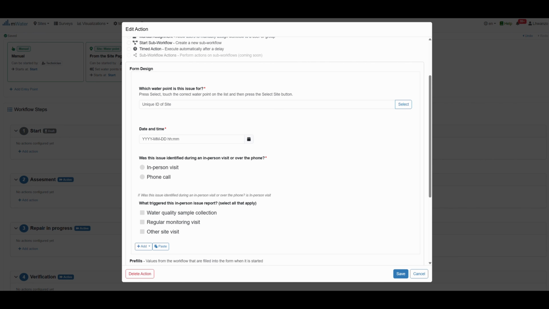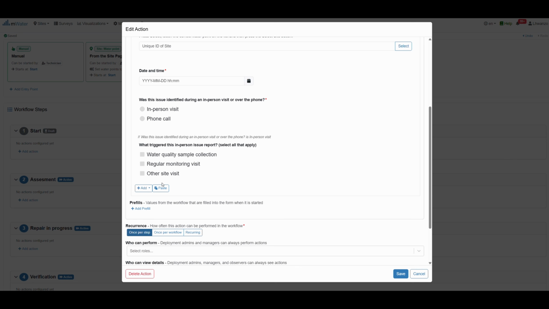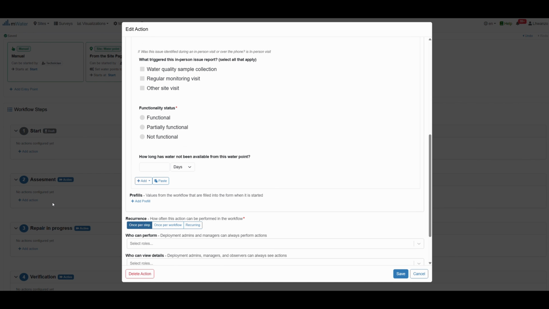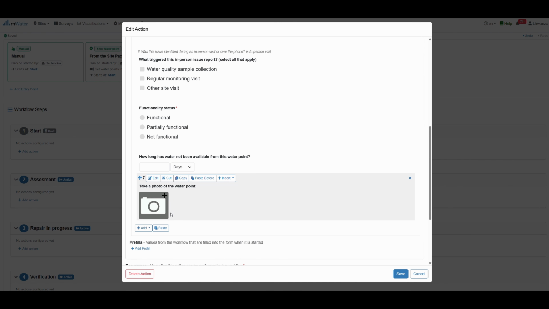So the next question I'll be asking in this case could be, we're looking at the functionality status of that water point at that time, and then we could also ask how long has the water not been available from this particular source since the breakdown. And then we can also ask the particular technician to take the photos so that we can verify that information. So this helps us capture that particular photo. Then we can go ahead and proceed and set the steps.